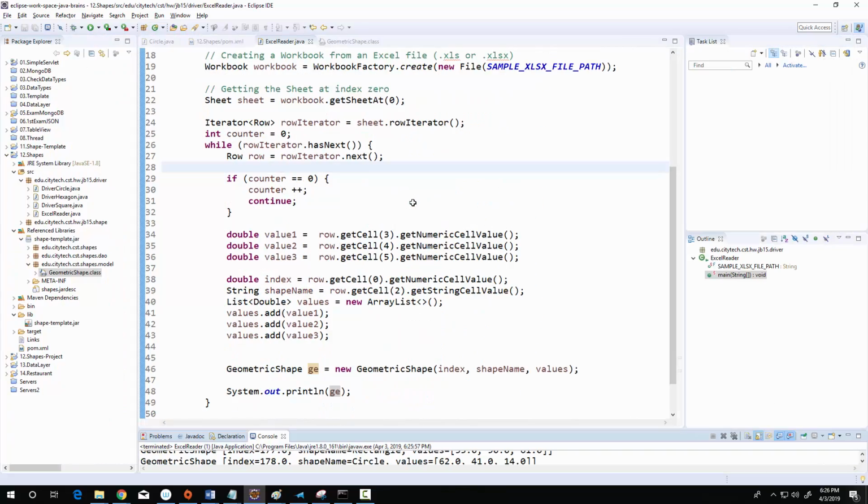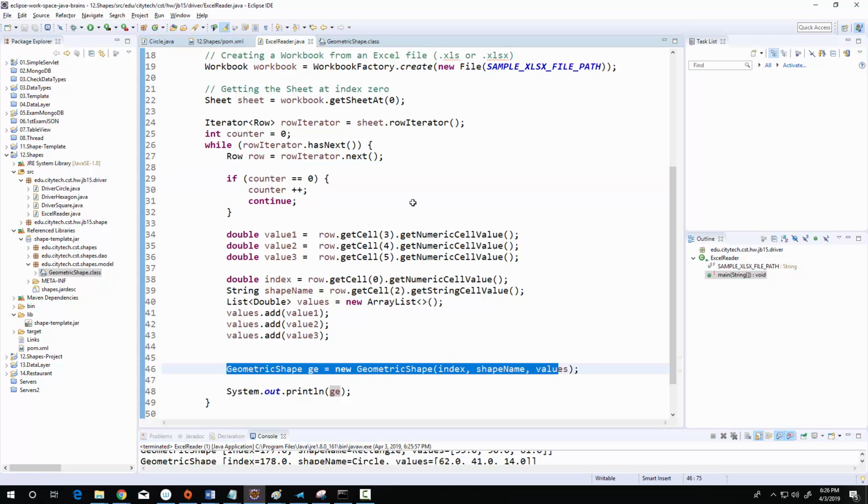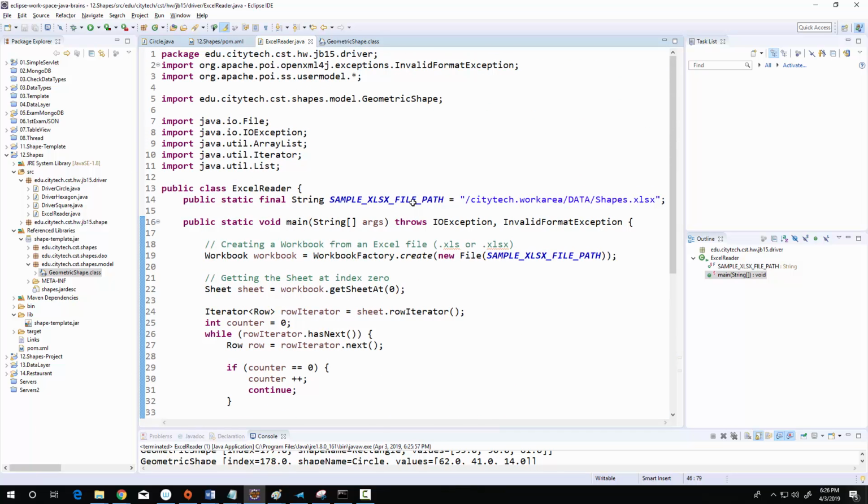So now we have the data loaded into a Java model, which is cool. Okay. All right. So in the next video, we'll continue accessing data and keep playing around.